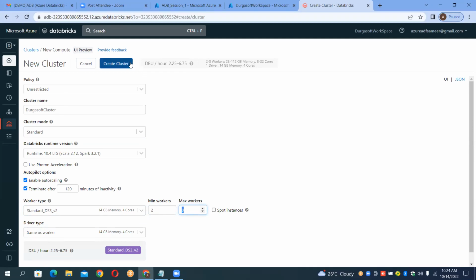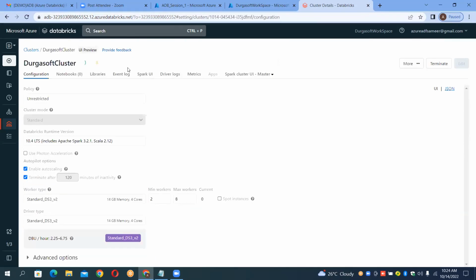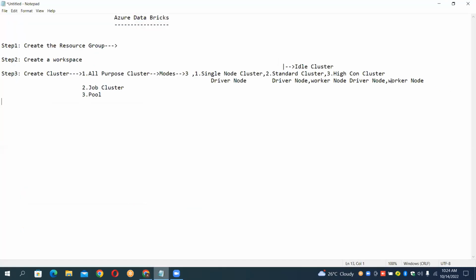So now guys, by default, can you see here, driver node is what? Same as worker. Okay, same as worker. Or else we can also use the standard, that's not a problem. Anything we can use it here. Okay, so same as worker, I'm using it and click on create. And on the cluster, guys, let the cluster be created.